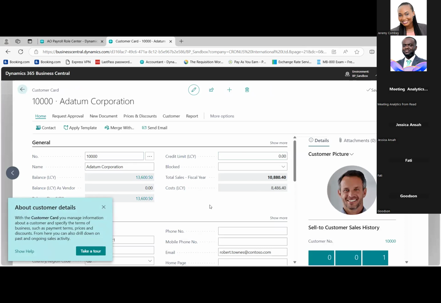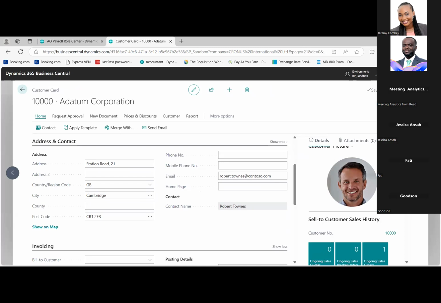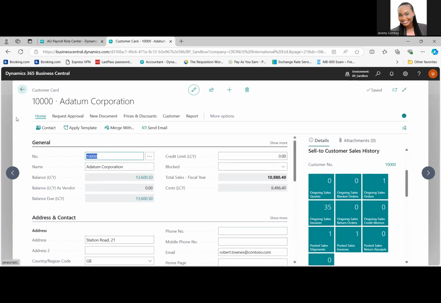you're able to see that you have the balance in your local currency. So Business Central is multi-currency. If you're transacting in Ghana cedis and USD, whatever it is, you are able to easily do that. And at least at a glance of looking at a customer record, you're able to see the ongoing sales invoices, posted shipments, posted sales invoices. You get to see all of those as well.